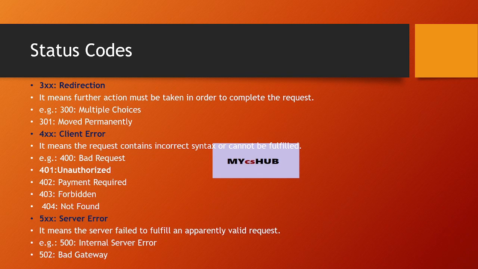Thereafter, we have 5xx, which basically explains about server error. It means the server failed to fulfill an apparently valid request. 500 basically explains about internal server error. Thereafter, we have 502, which is basically used for the bad gateway.